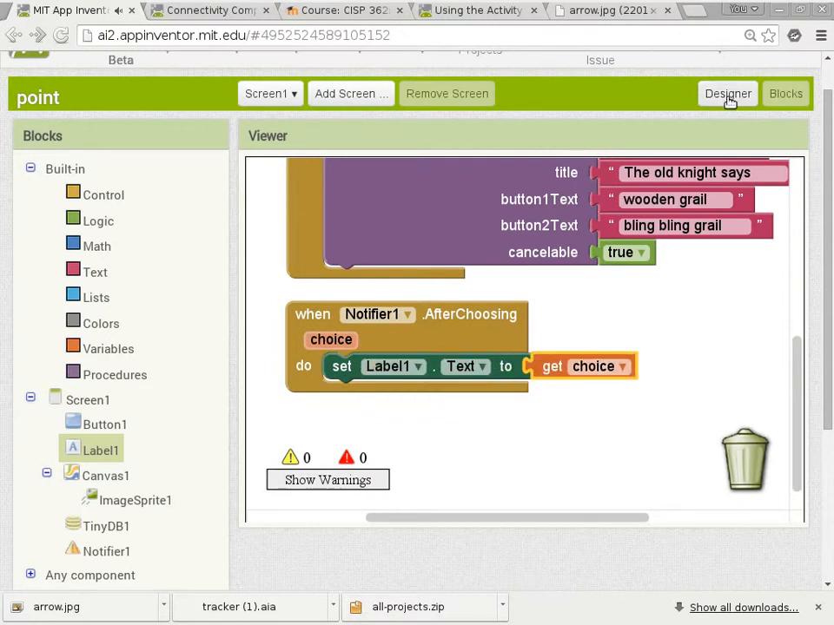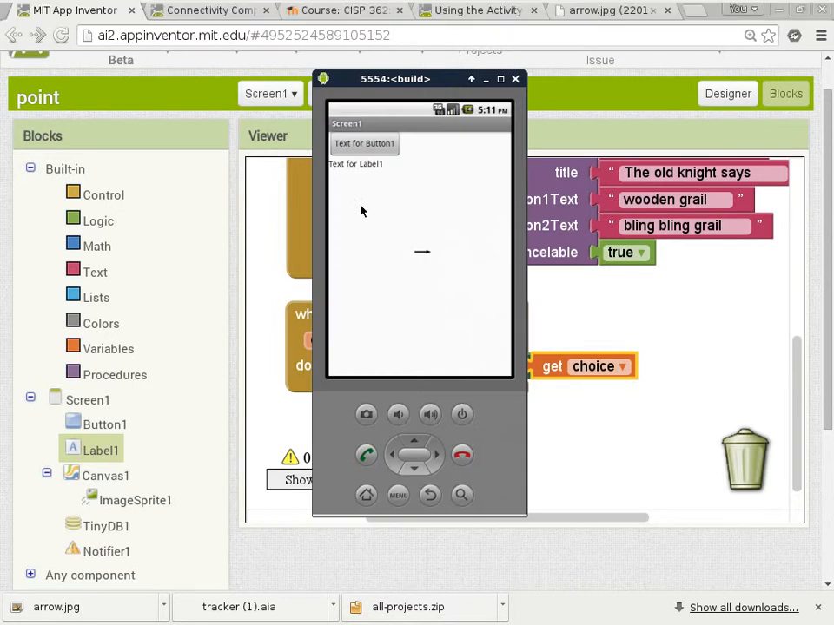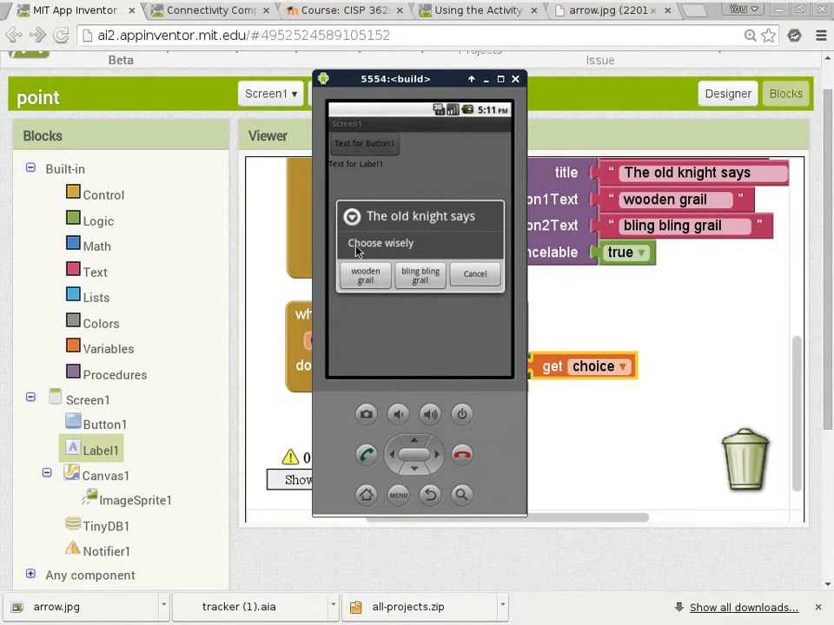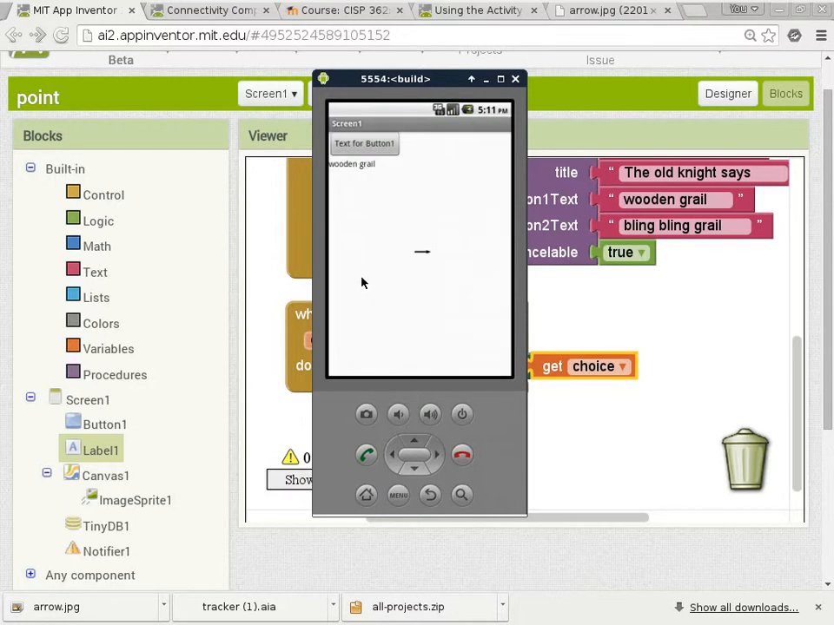Okay, so we go to the emulator, which now has the application running, and we just click it. It says, The Old Knight Says, choose wisely, and then we have all three buttons here. If I click wooden grail, you can see the label is now updated to wooden grail. So this is how you can get the choice of the user, and then you can do whatever you want at that point. You compare it to something and give the user the appropriate feedback. Now what I'm curious about is, what if cancel is clicked? Would it actually raise an event, or would it not raise an event at all when cancel is clicked?